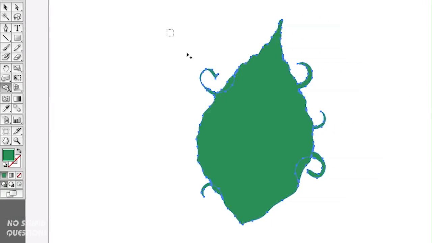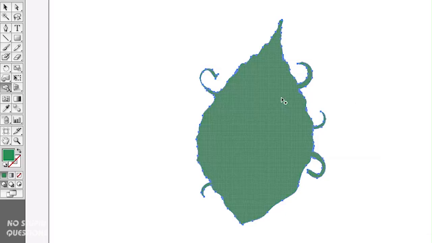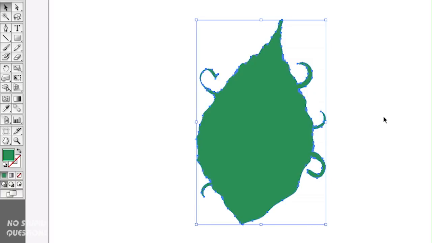I could also hold the Shift key down and drag this over top of here. Sometimes it might fill in these areas, so you've got to be careful. You can double click on the Shape Builder tool and actually turn gap detection off. If you don't do that, sometimes it fills in these areas. So that is our second path that we're going to animate.